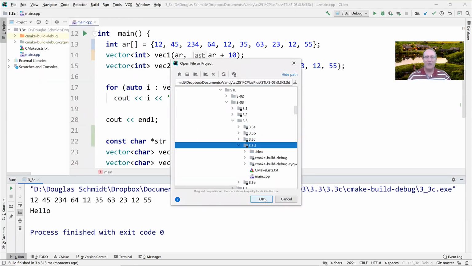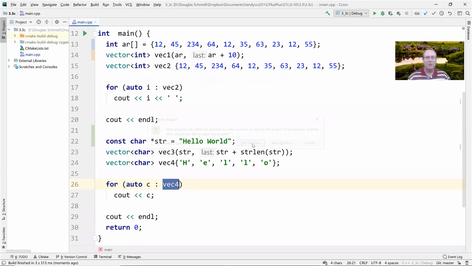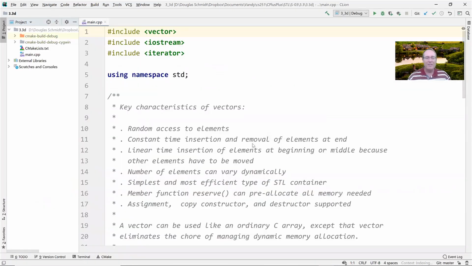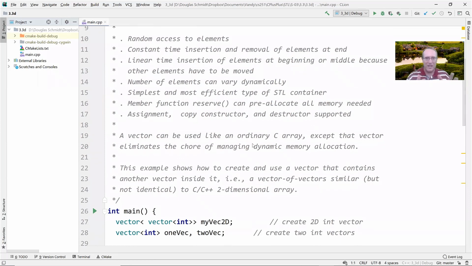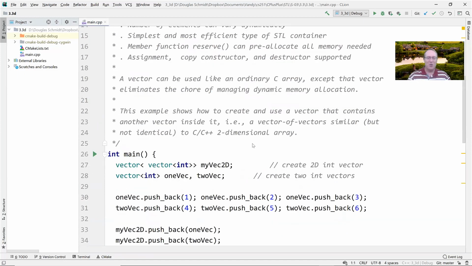The next thing we're going to look at is yet another example of vector. And this is going to show you a little bit more complicated example. This is really interesting. This is going to show you how to make a two-dimensional vector, or what passes for a two-dimensional vector, by having a vector of vectors. And so then we're going to do some interesting things once we have our vector of vectors.